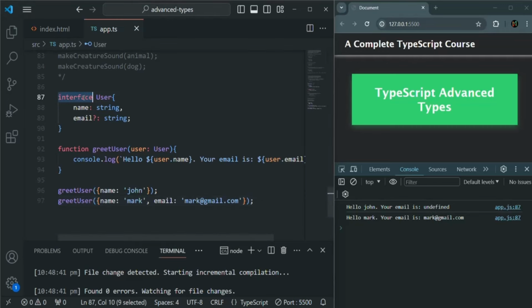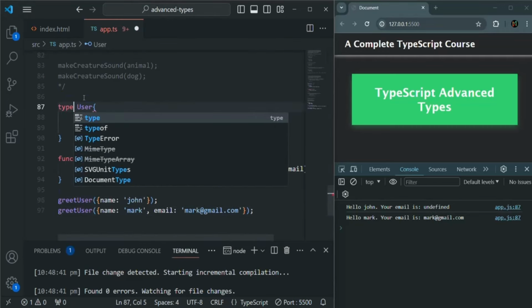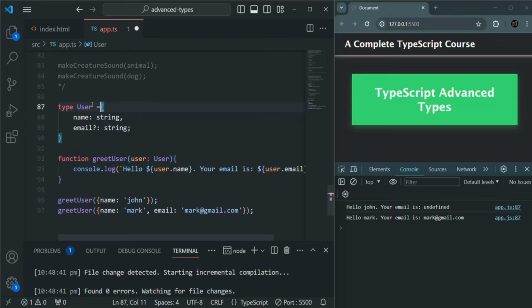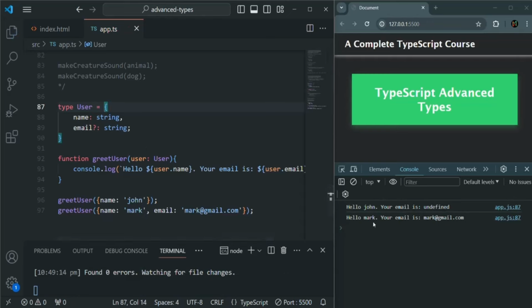Here in place of interface, we can also use type. Okay, so that is also possible, and we will have the same behavior. If I save the changes, still you see the message is hello John, your email is undefined, and hello Mark, your email is mark@gmail.com. So when we are not passing the email, we are not getting any error, but when we are trying to write user.email, we are seeing this result undefined. And this is not something which we want to do in our real world projects.